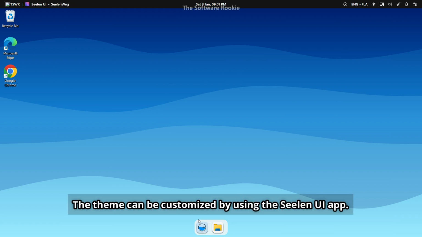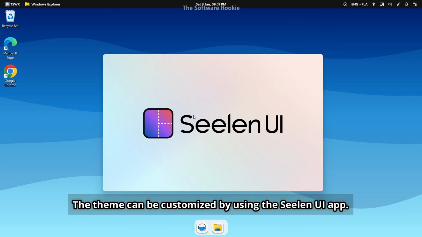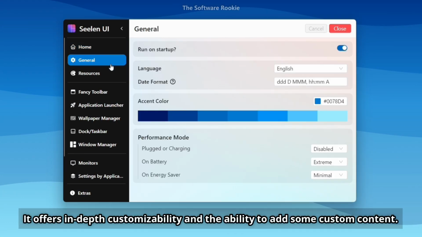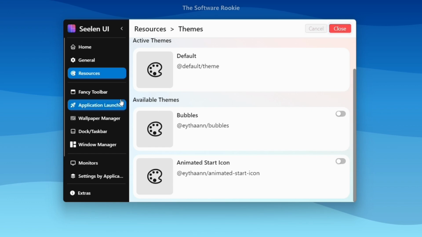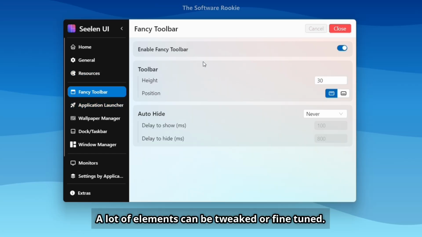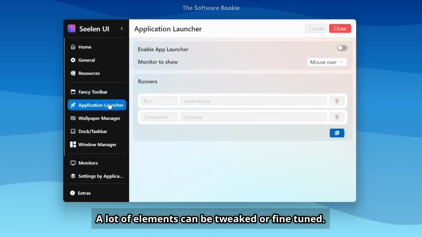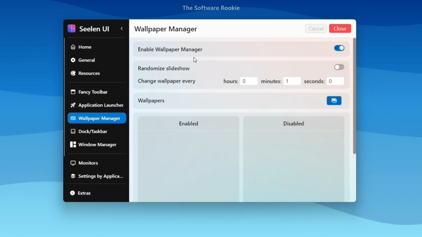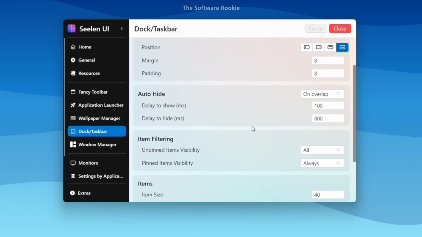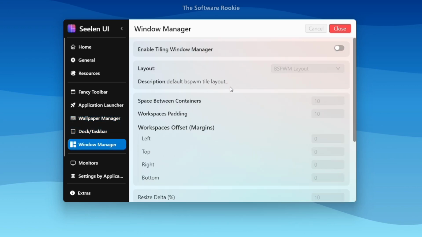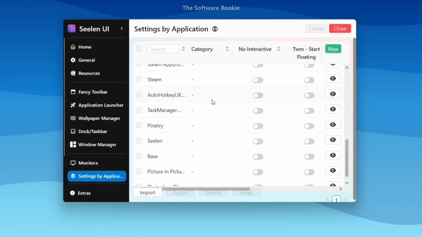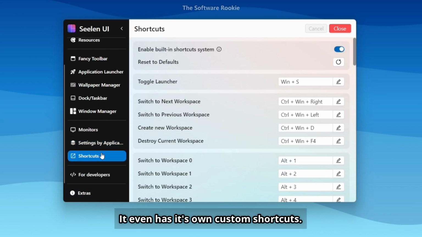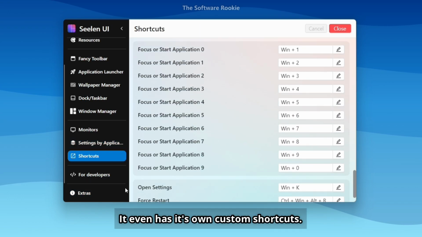The theme can be customized by using the Seelen UI app. It offers in-depth customizability and the ability to add some custom content. A lot of elements can be tweaked or fine-tuned. It even has its own custom shortcuts.